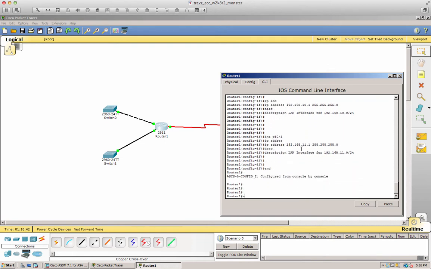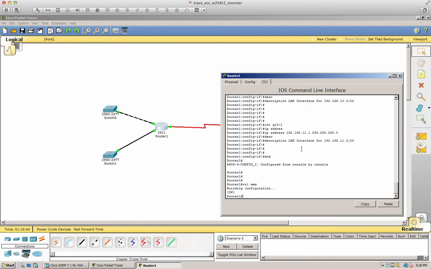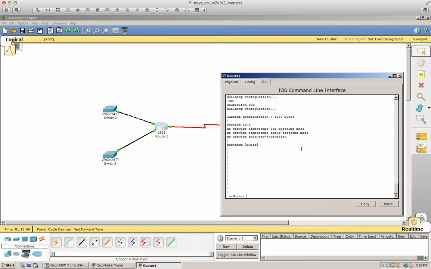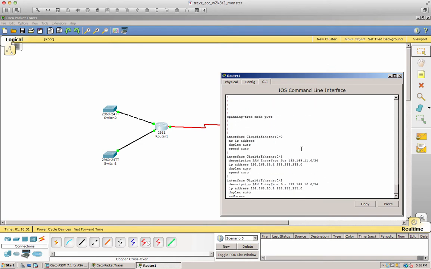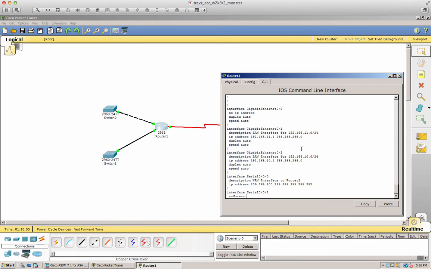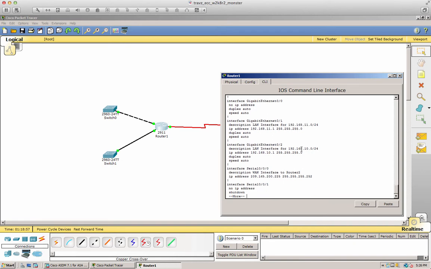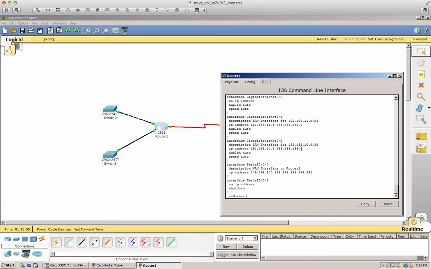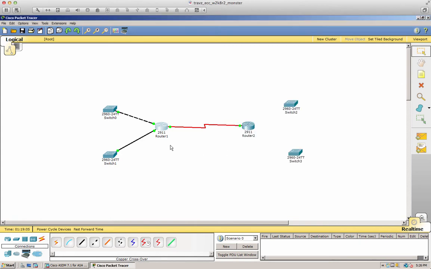So if I type in write mem, which is the same as copy running configuration to startup configuration, when I run the show run command, let's take a look here. So there we go. So 0/1, and you can see our description is in there. 0/2 has been configured, and the serial interface has been configured. Okay, so router 1 has been fully configured on this side.